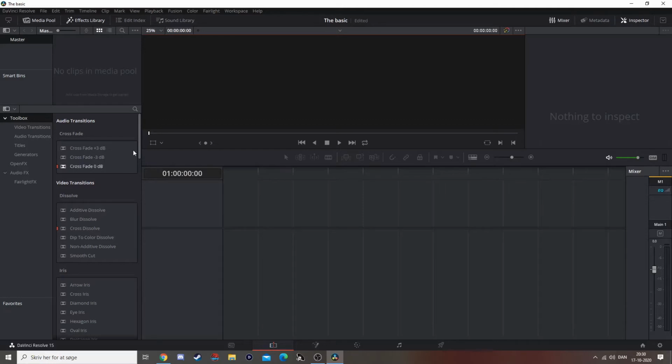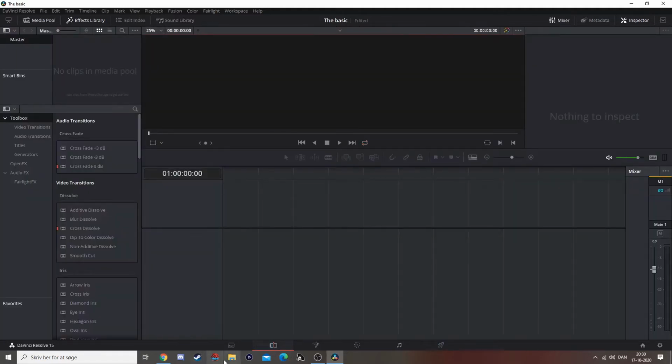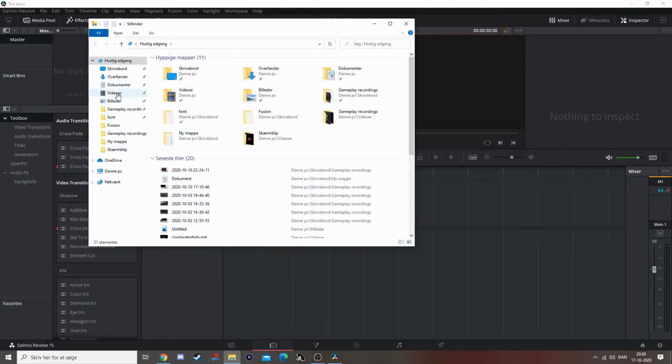So here we are. This is the editing that you can do, as you can see here. And then there's the Fusion. Okay, it's gonna load. Then there's Color, and then Fairlight and Deliver. Deliver is where you're going to render your video once you're done. So let's go over here, and now we're gonna drag a video.